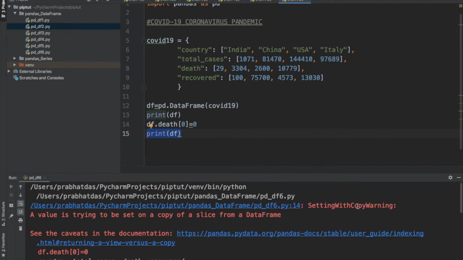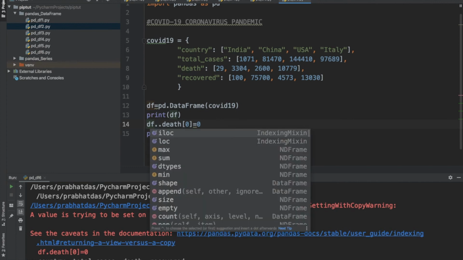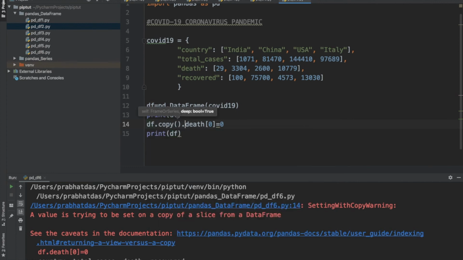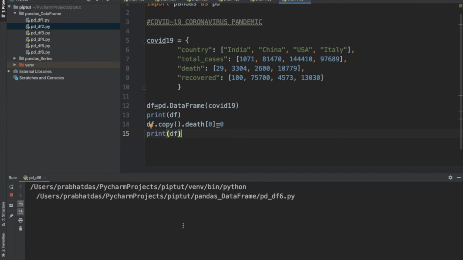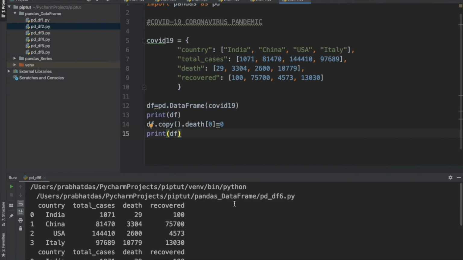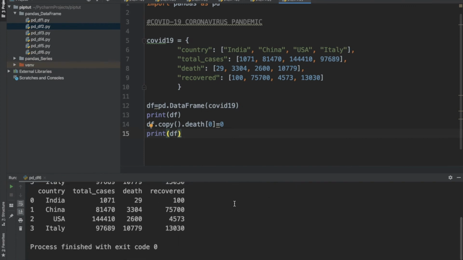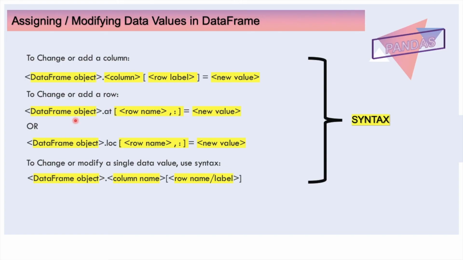In order to avoid this kind of error message, we need to call the copy function. To use the copy function, we use the dot notation along with this data frame and call copy, and after that we can place our modification or our arguments over here. As soon as I run this code, you can see the error message gets wiped out. I hope this is clear.